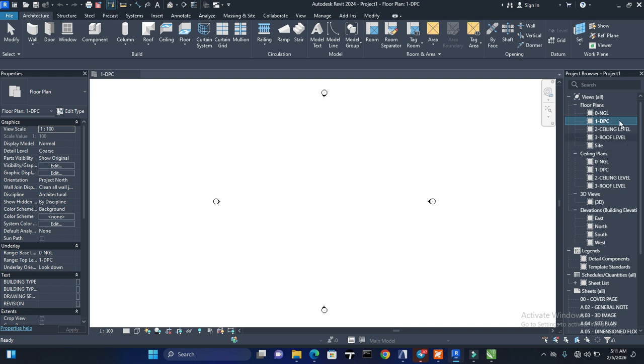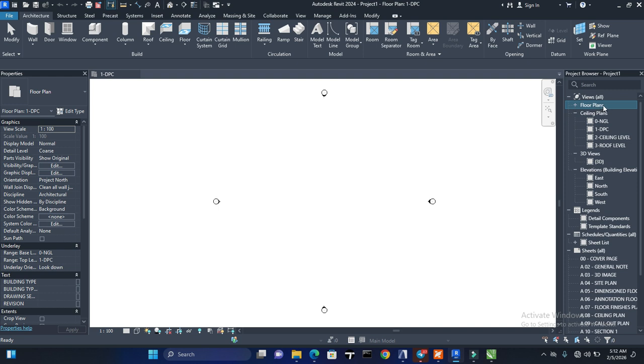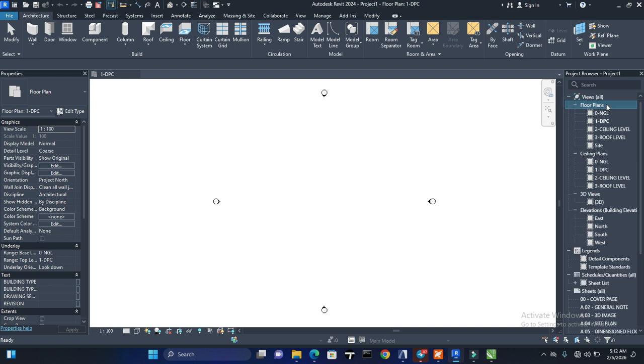So in your project browser, you can navigate and switch between views. As you can see, it's a views, and if it's minus, that means it's open. If you click on it, it will change to plus, and it will close all the views inside that category. So under the floor plans category, we have natural ground level, DPC, ceiling level, roof level. That is because we are using a customized template with this project, because by default you are not going to see all of this.